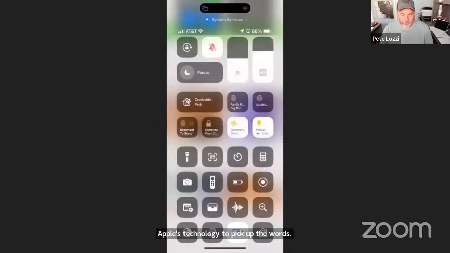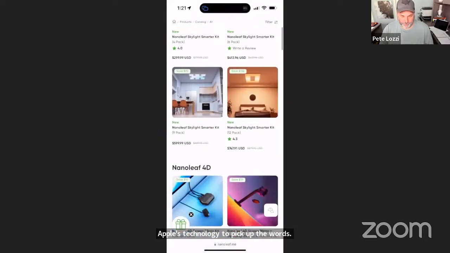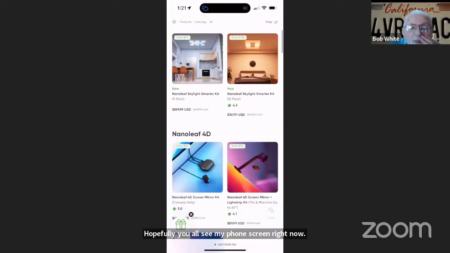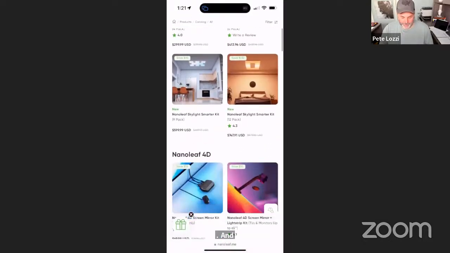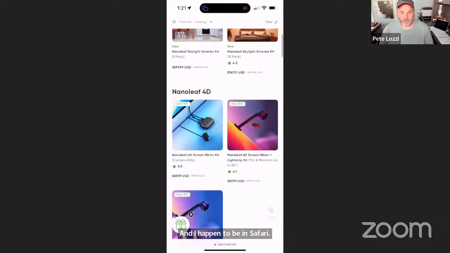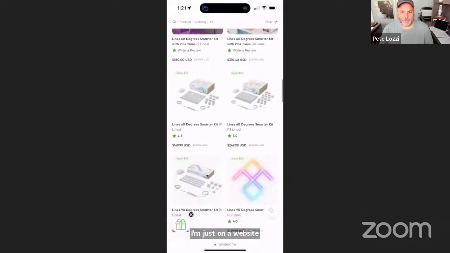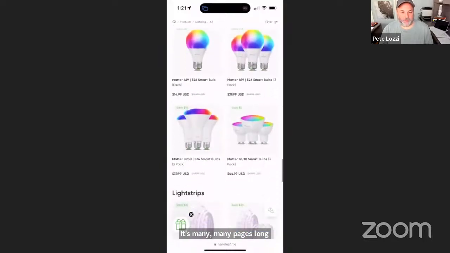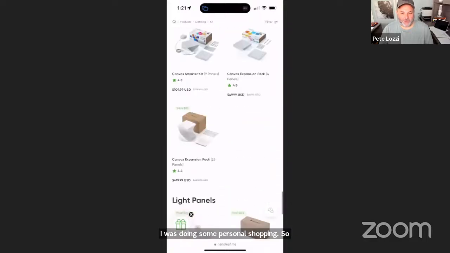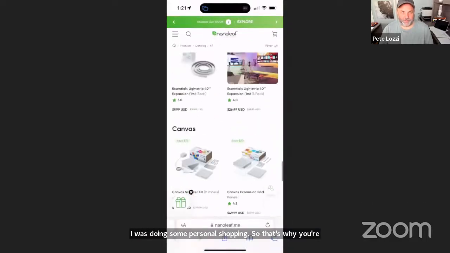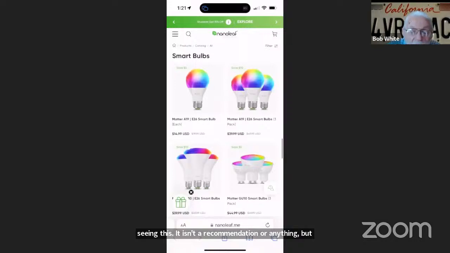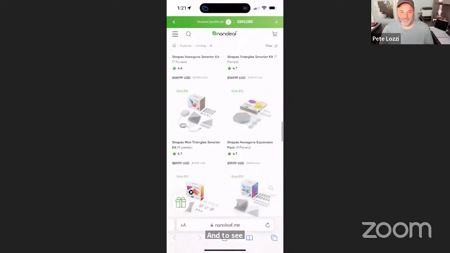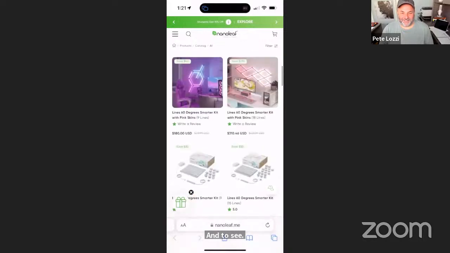Yeah, I want to show you, Bob, I'm glad you brought that up. I'm going to share my phone screen. Hopefully you all see my phone screen right now. Yes. And I happen to be in Safari, just on a website here, scrolling through. It's many, many pages long. I was doing some personal shopping, so that's why you're seeing this. It isn't a recommendation or anything, but they told me there was a sale, so I was looking in to see. If it's colored lights, we know it's you. Yes, any LED strips or colored lights, I'm into it.